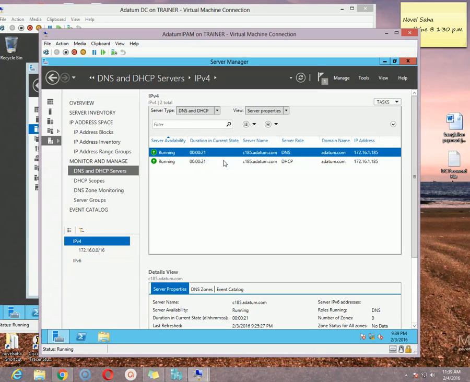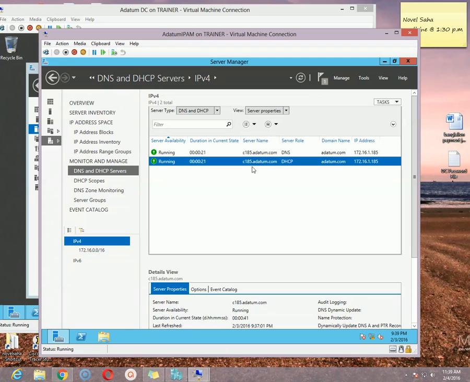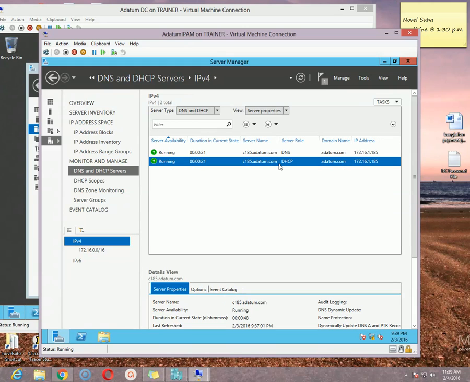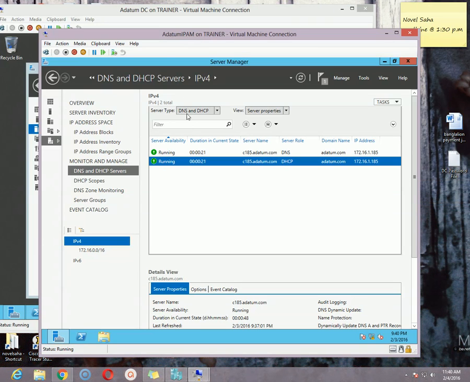Okay, now you can right click whatever you want to manage. If you want to manage the DNS, you can right click on it and go to the manage option, and if you want to manage the DHCP, you can right click on it and manage. Okay, so let me check whether in my c185.adatam.com machine, there is any existing scope or not.